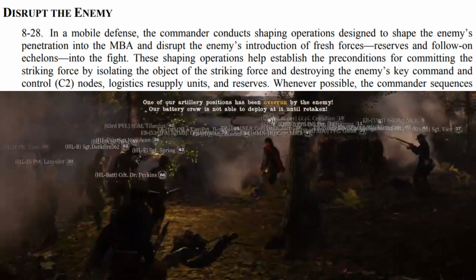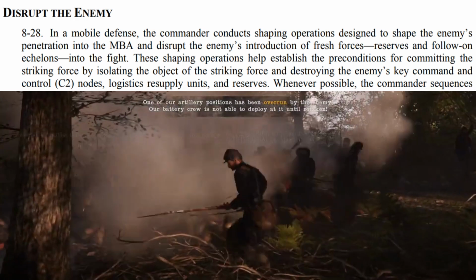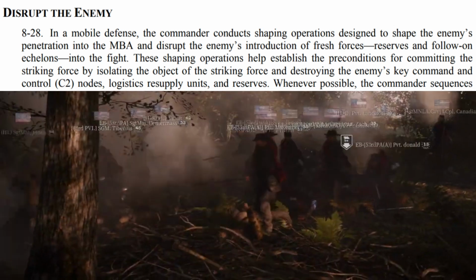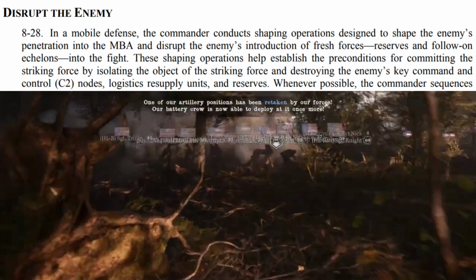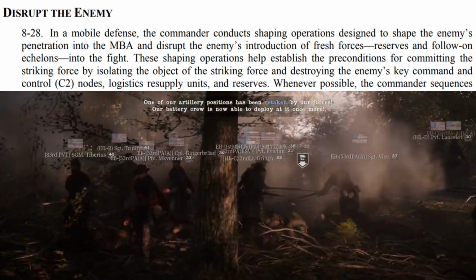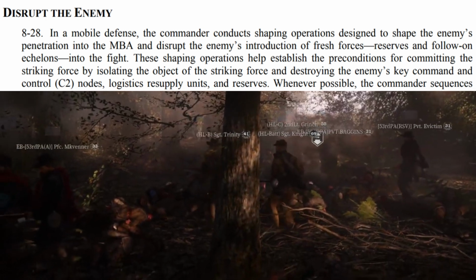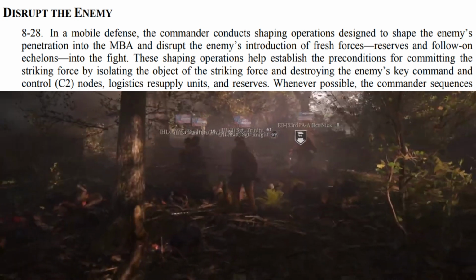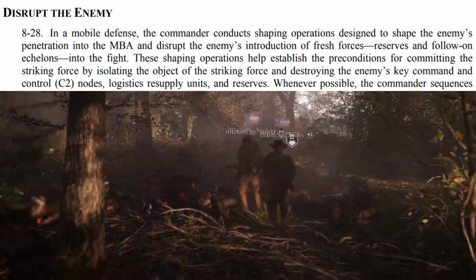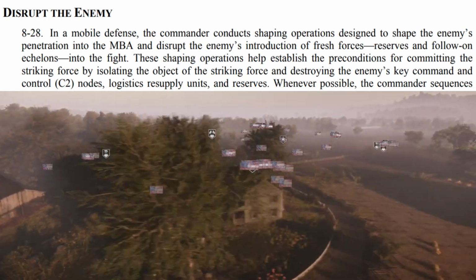Phase 2. Disrupt the enemy. In a mobile defense, the commander conducts shaping operations designed to shape the enemy's penetration into the MBA, main battle area, and disrupt the enemy's introduction of fresh forces, reserves, and follow-on echelons into the fight. These shaping operations help establish the preconditions for committing the striking force by isolating the object of the striking force and destroying the enemy's key command and control nodes, logistics resupply units, and reserves.